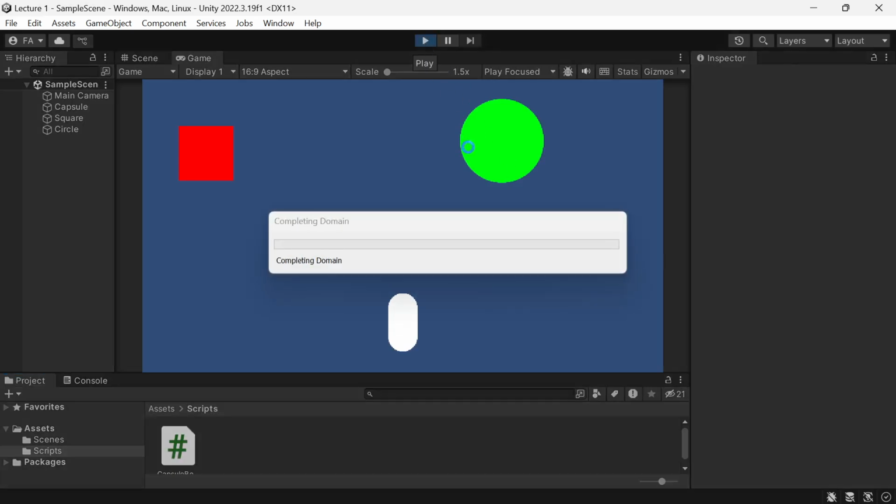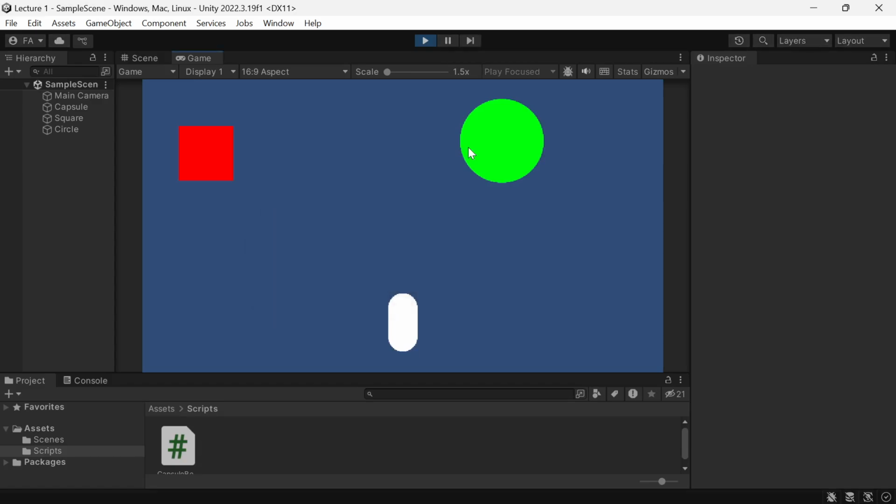If I click on play, we're going to the game scene. Now, if I press W and S, our capsule goes up and down, and if I press A and D, it rotates. That is our user input, and then it interacts with the other objects. You can push it around, and it affects you as well.